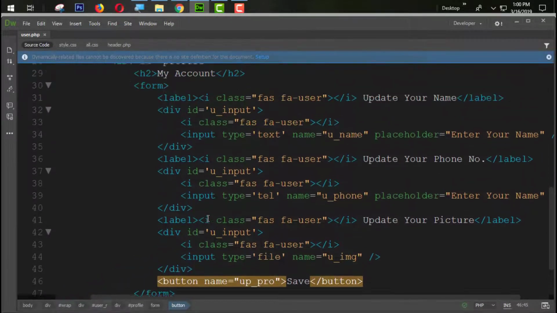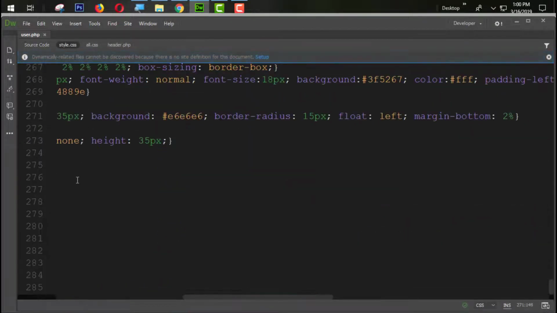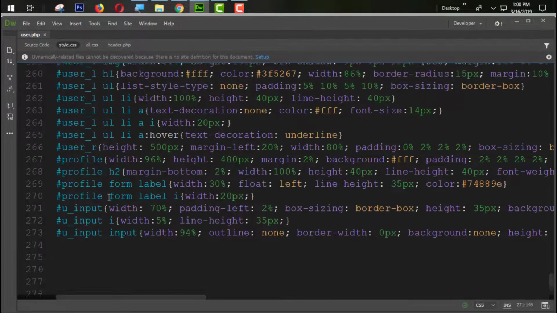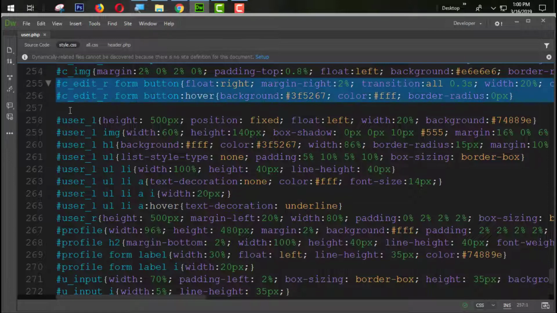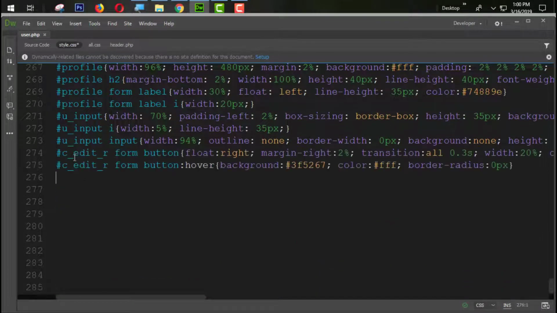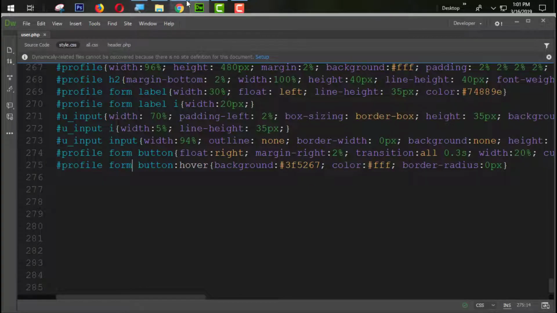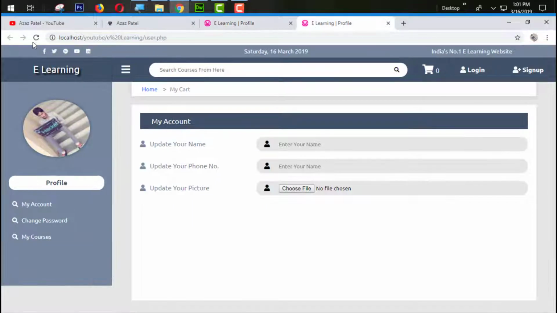Okay, so now I'm moving again to the style.css and we are going to design that button. But if you remember, we already designed one button from here. So you can see that, copy that one from here, simply paste that one from here, and we say profile form. Okay, profile form, and here is also profile form. Let's refresh it from here.